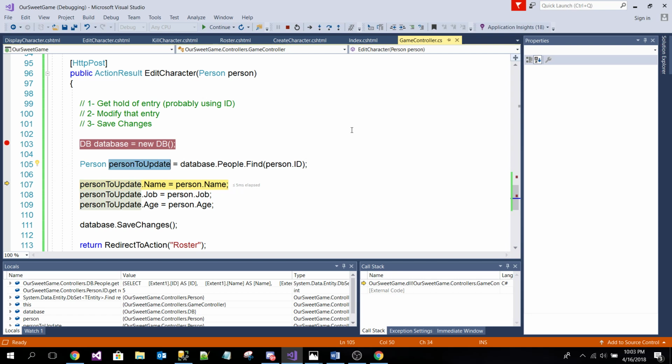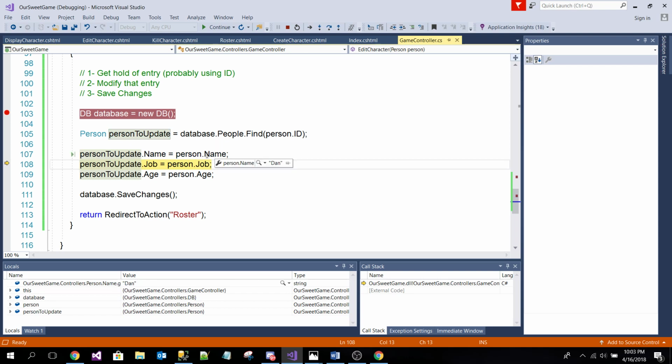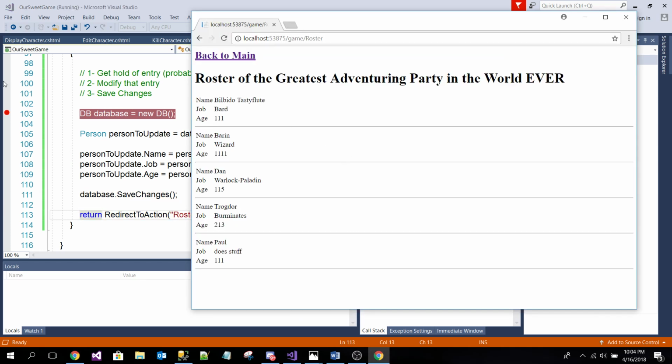And then what happens? The user submitted information gets put in the person to update. That's right. And then we're saving the edit to the database. And then we do redirect to the roster. Boom. Look at that. That is pretty nice. That's very nice.